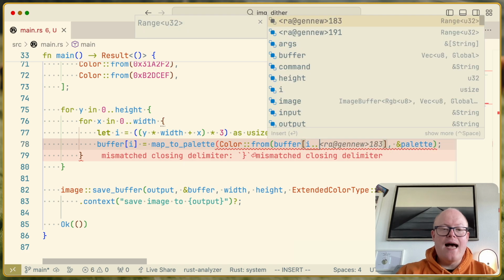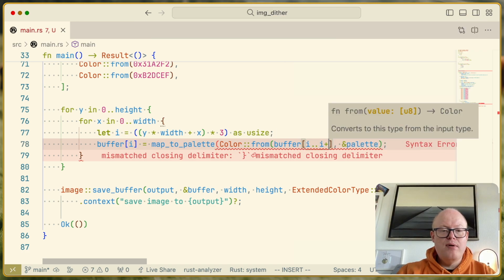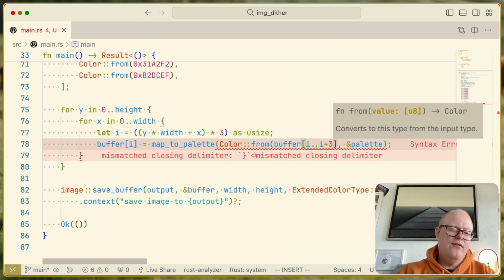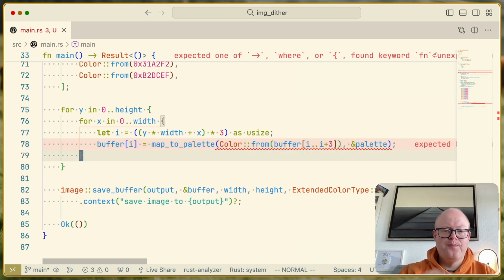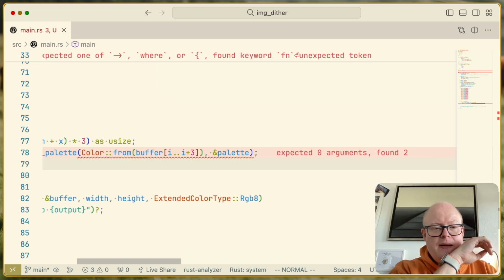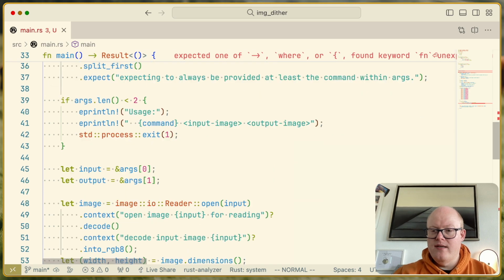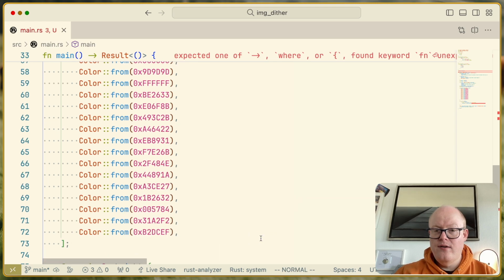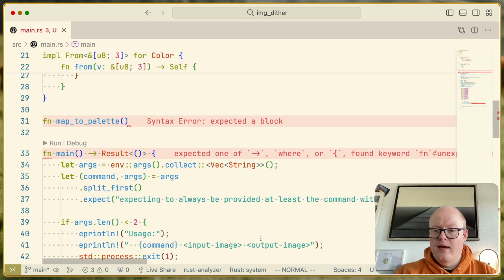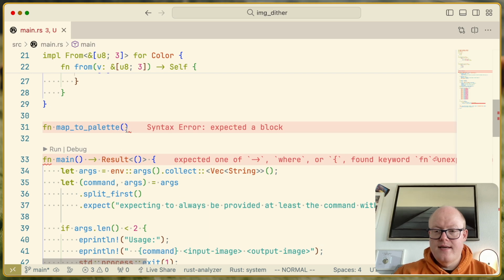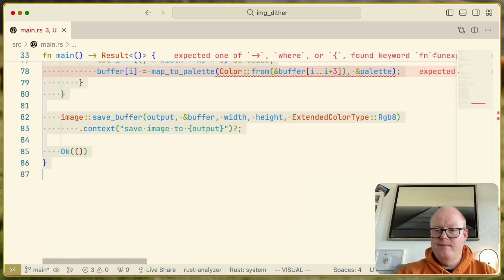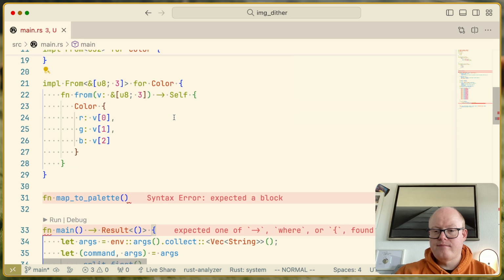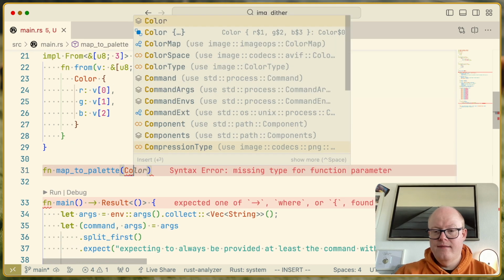Oh, it's i to i plus 3, because it's exclusive, isn't it? Expected 0 arguments, found 2. Yeah, okay, we haven't implemented that yet. And actually we need, of course, to reference that one there. And now I guess we can take a color here.